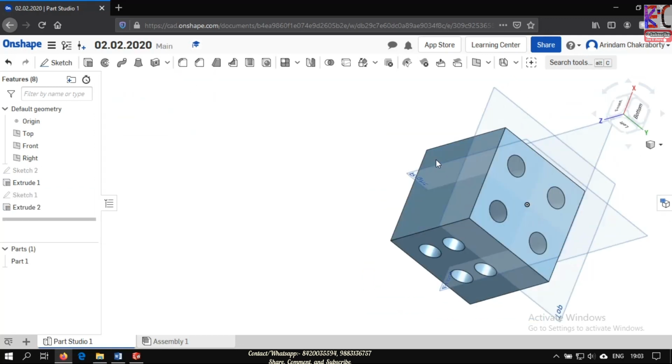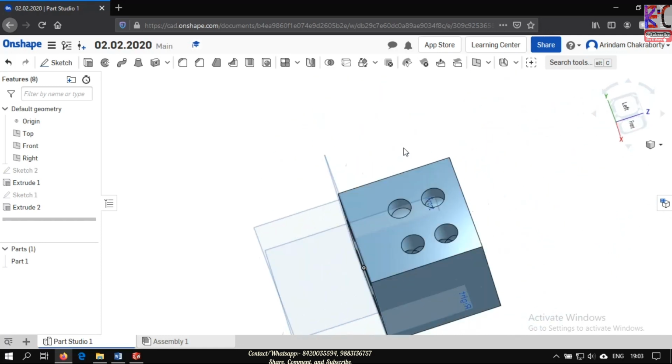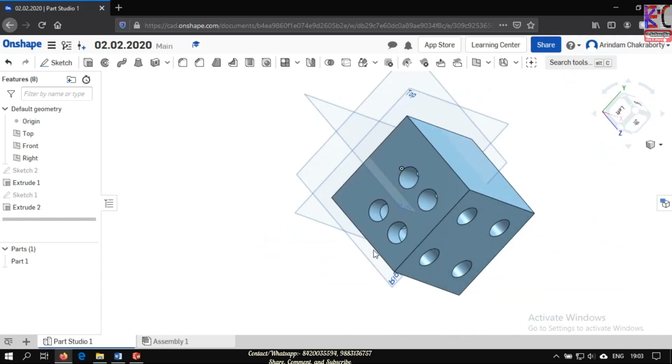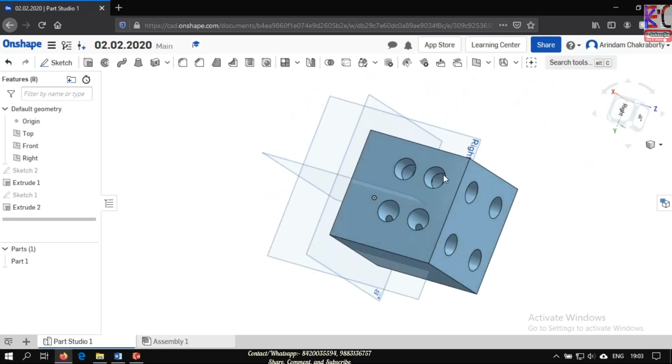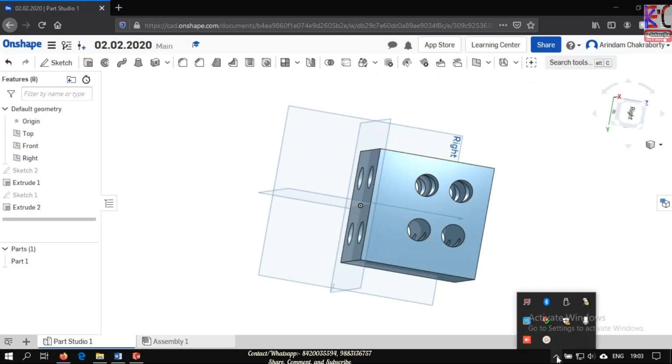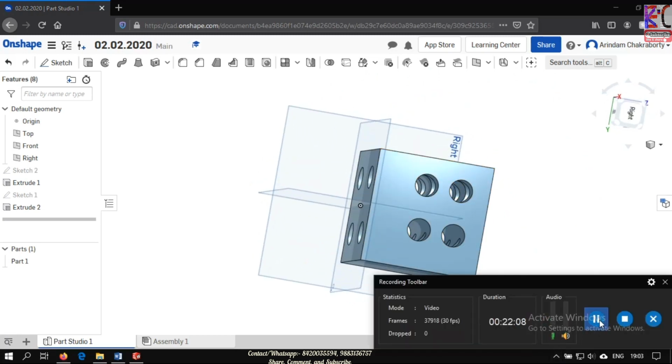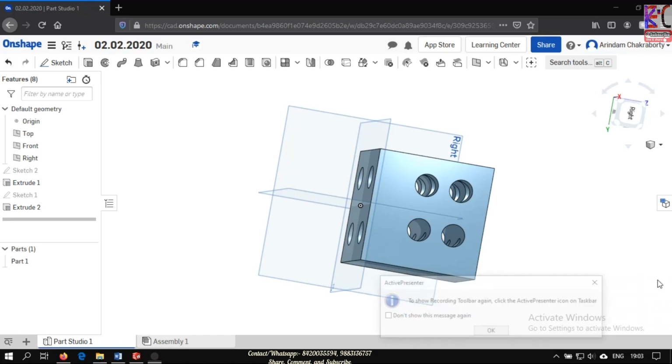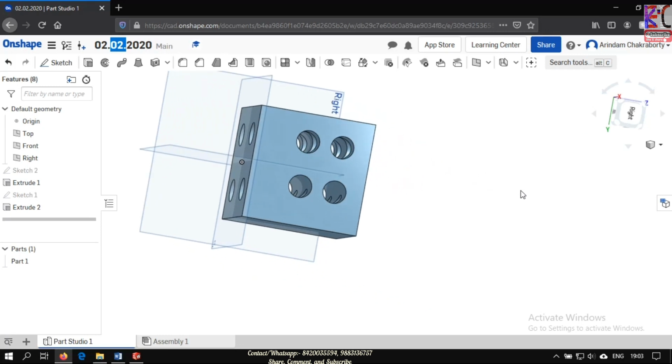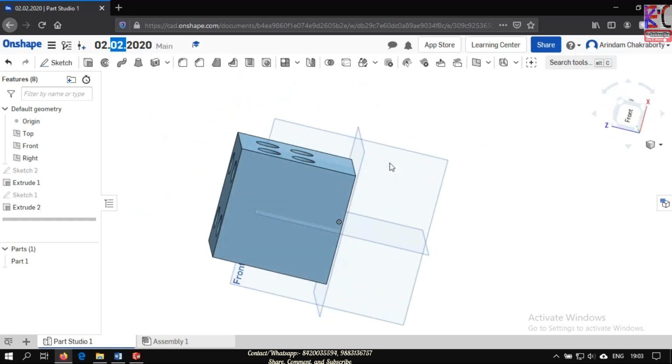So you can see that this entire thing is completely made of a hole. Okay. So you can see the entire thing is made of hole. Now one thing you can notice is that here it is 0.2. I have done it by mistake. It will be 0.4, 0.2. So we have understood how it can be made.